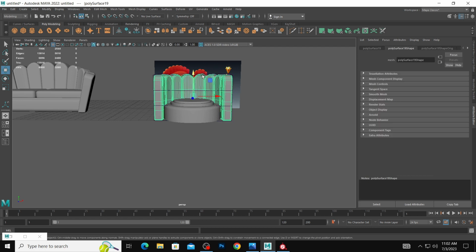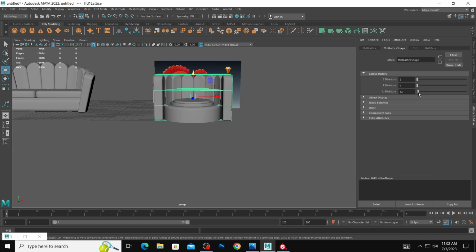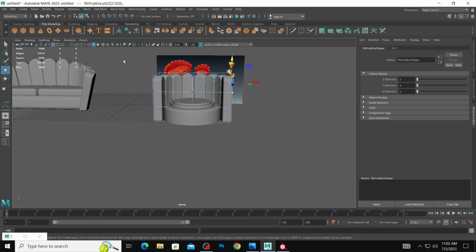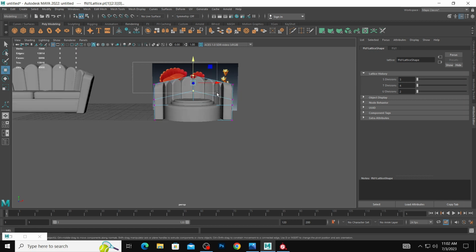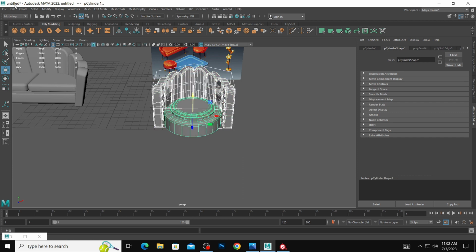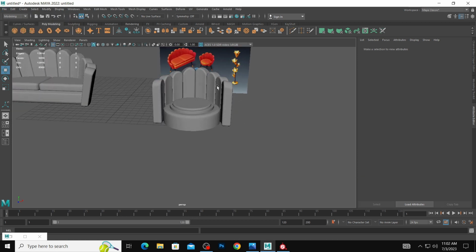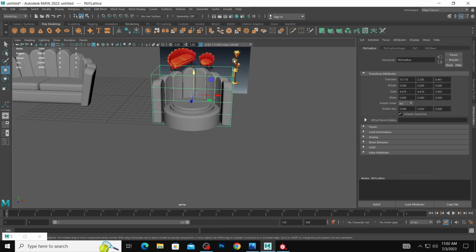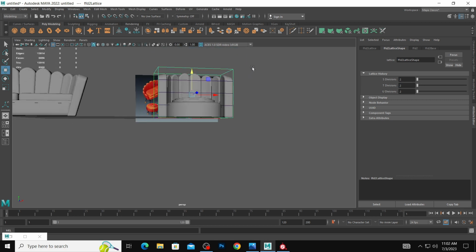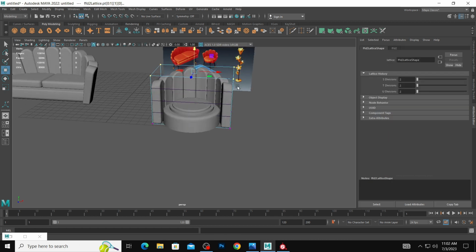Okay, here add one segment in, add 3 segments here in S division and then go in lattice point, select all these lattice points and just move it little bit downward like this, and here you can move it little bit upward, and then select this, go to edit, delete by type, history, and again select this, deform, lattice, and here click on lattice point, click on all these vertices and just scale it little bit like this.